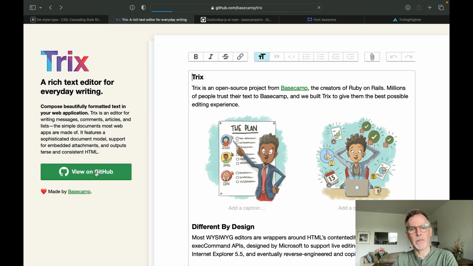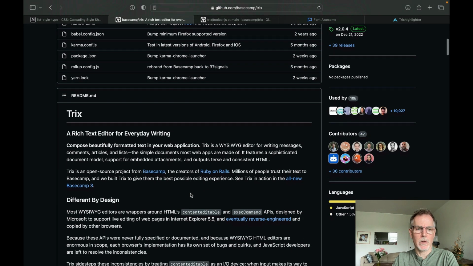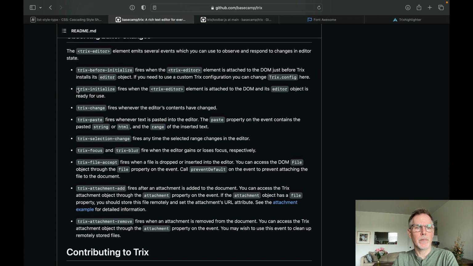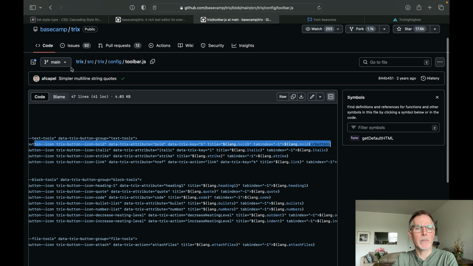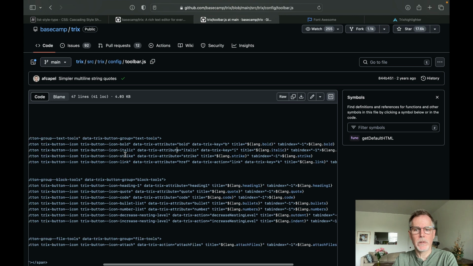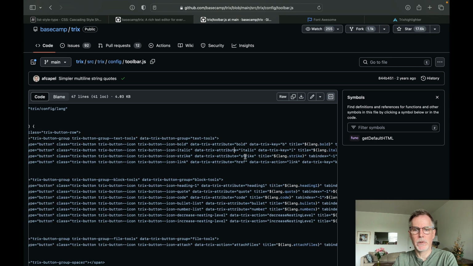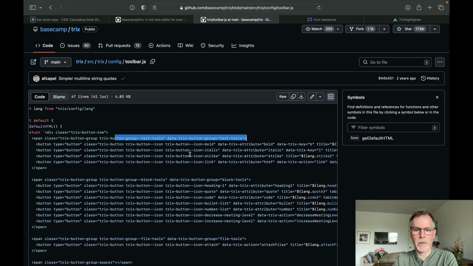I will show you how I found that. In the Trix editor, you can head on over to GitHub. And if you scroll through, you'll see here, we've got the Trix initialize event. So this happens when the Trix editor is attached to the DOM and the editor is ready for use. Another thing we did by going to the source code, I drove down into Trix, source, Trix, config, toolbar.js, and I saw the buttons here, bold, italic, strike, and you can see here, this is where the text tools bit comes from. They were setting up the buttons here. So what we're gonna do is the same thing for a highlight button using the mark tag and just piggyback on what's happening with the other ones for Trix.